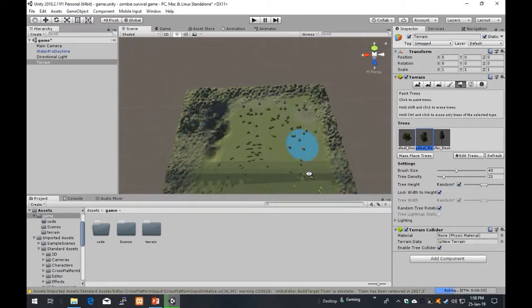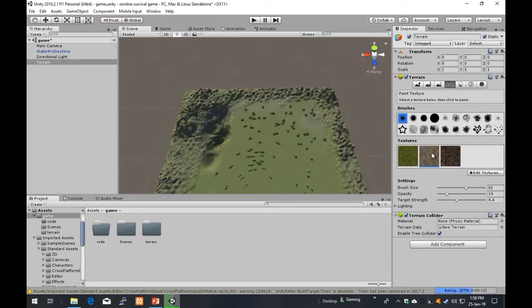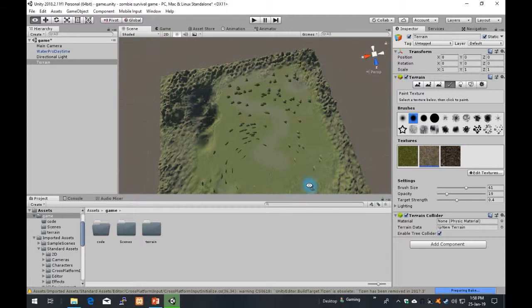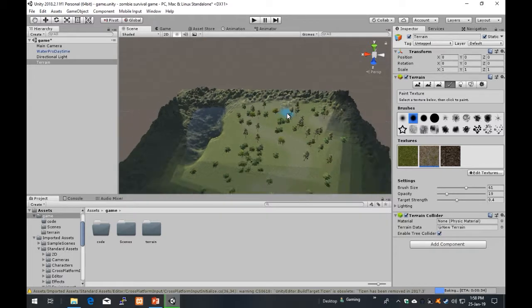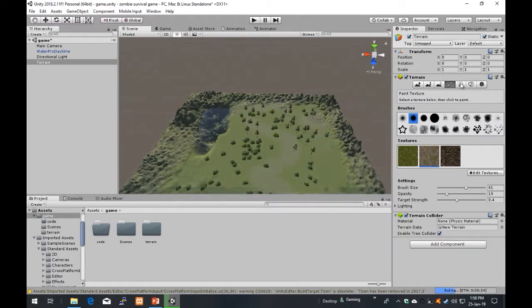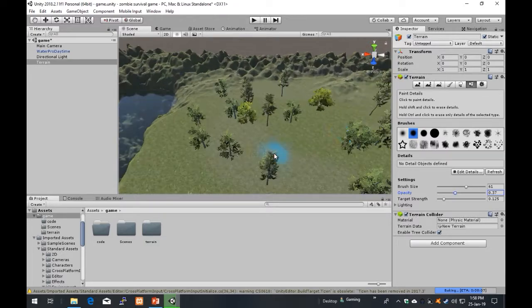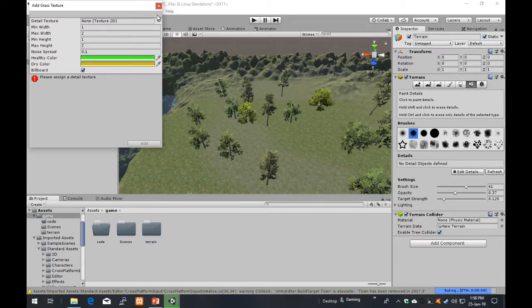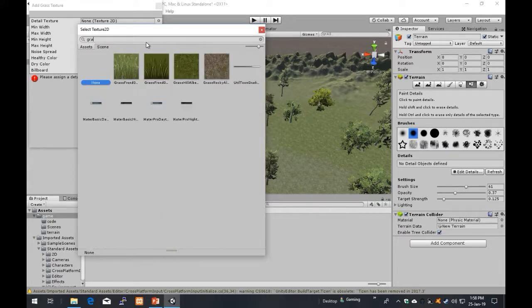So we've now got trees, a lake, and a mountain range. I want to maybe have a little bit of a path through here. There, so like a bit of a path appearing. We can have some more detail. These are paint details, these are specific types of grass effects you can have. So let's edit effects, add grass texture, and let's have some grass texture, shall we?